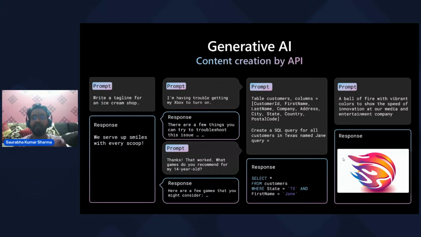Now the last one, which is the DALL-E one, I am putting in: a ball of fire with a vibrant color to show the speed of innovation at our media and entertainment company. So it is creating the image for that.